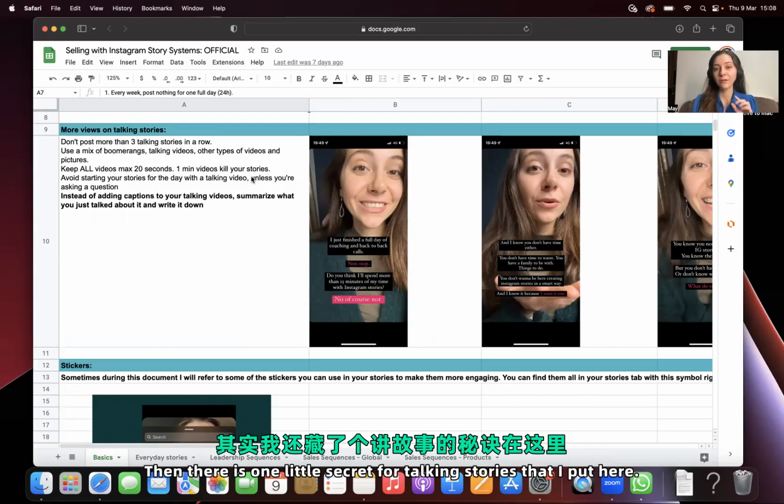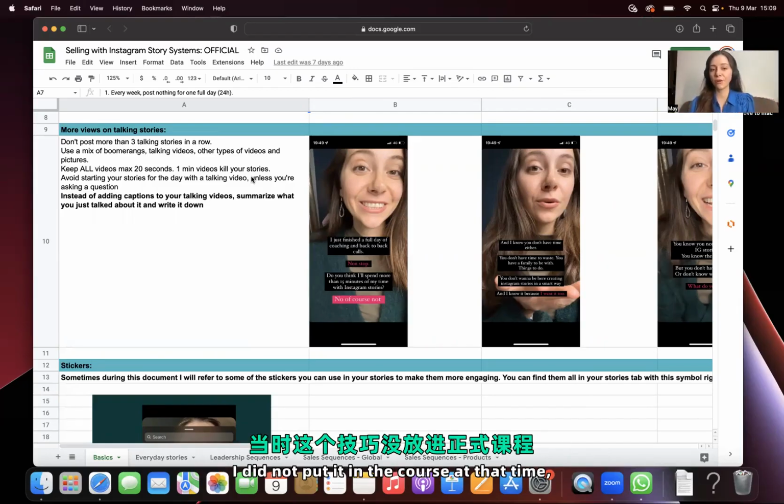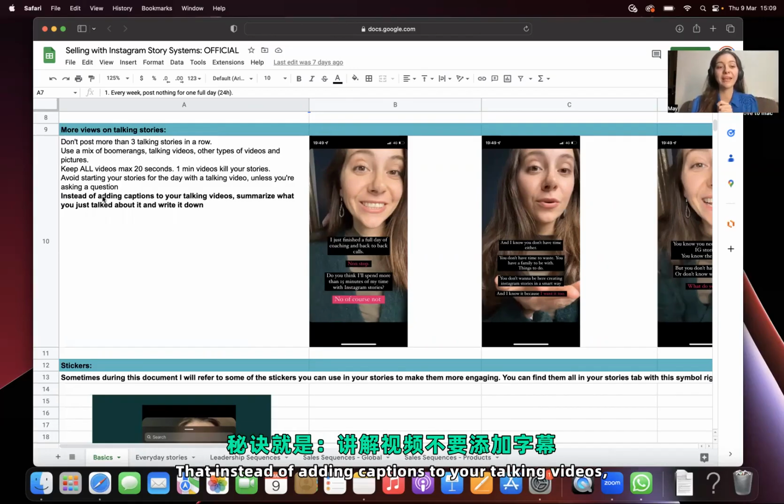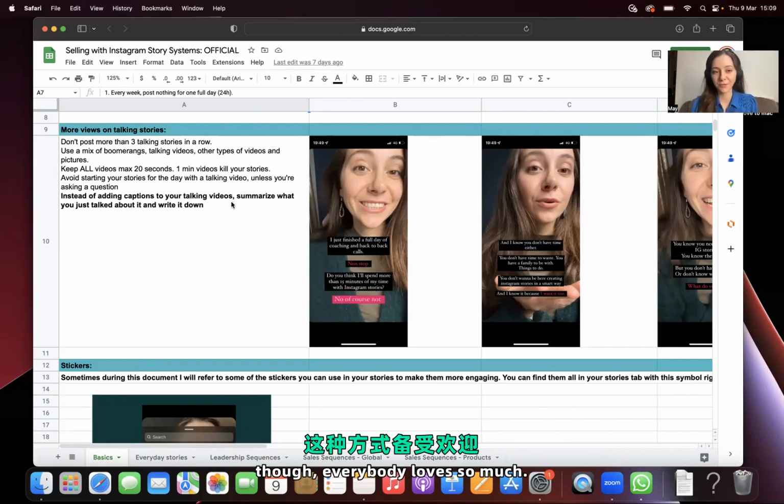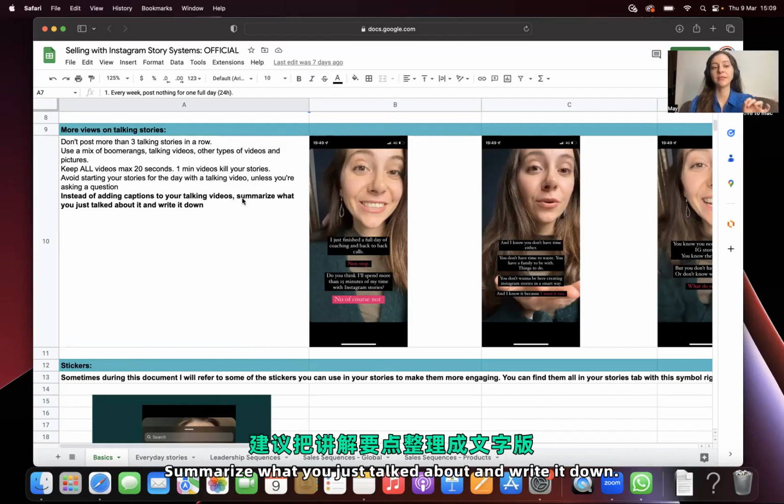Then there's one little secret for talking stories that I really need to tell you. And I put it here. I did not put it in the course on that time, but I really wanted to put it on the sheet: instead of adding captions to your talking videos, those auto captions that everybody loves so much, summarize what you just talked about and write it down.